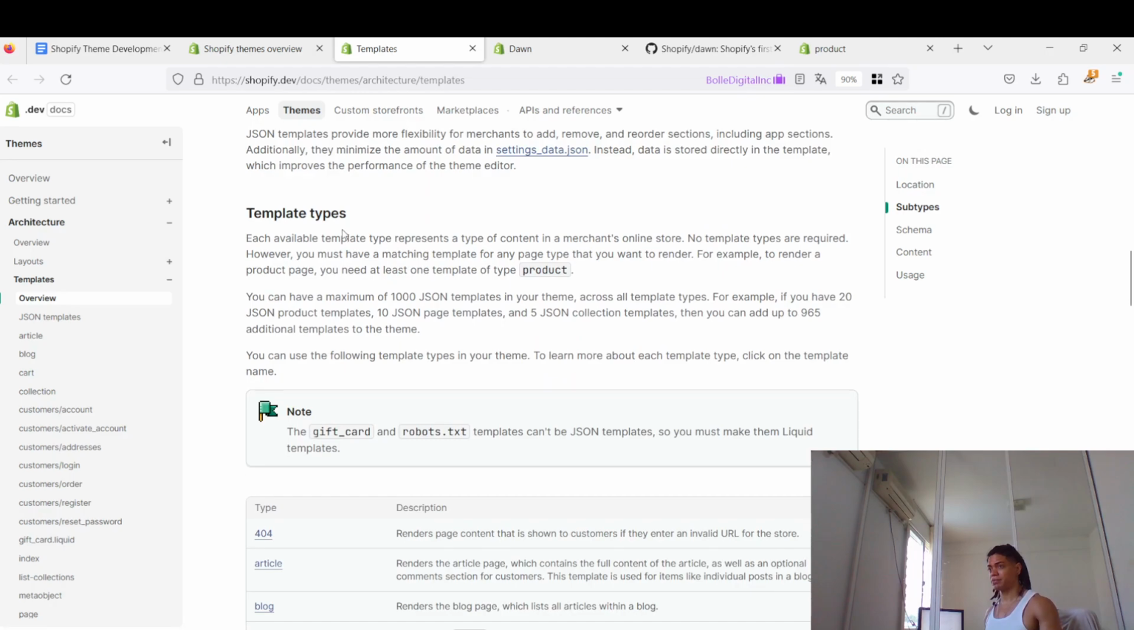So template types exactly. Each available template type represents a type of content in a merchant's online store. Not all template types are required. However, you must have a matching template for any page type that you want us to render. For example, to render a product page, you need at least one template of type product.